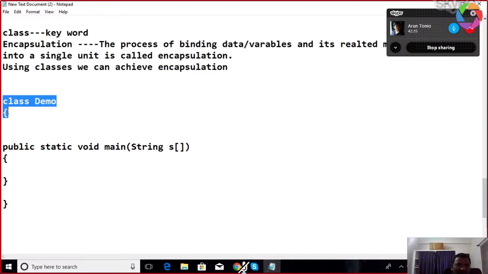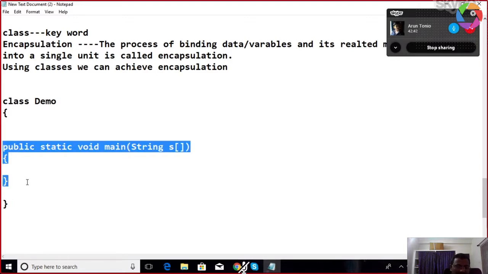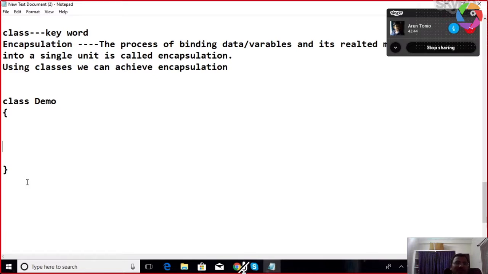This is a demo class. Okay, starting brace, curly brace. This is a demo class. This one is clear, right? Inside that, what can we write? We can write some variables and methods, right?